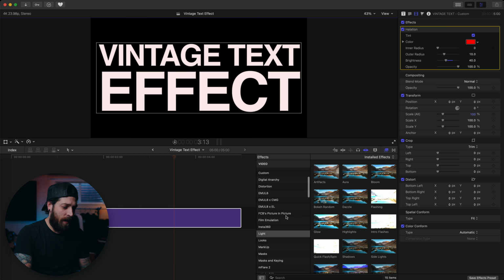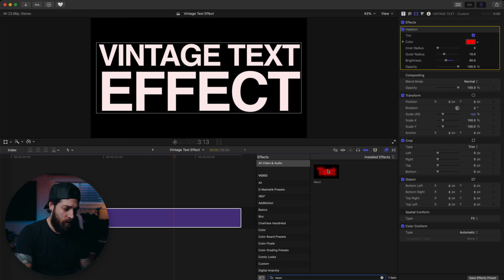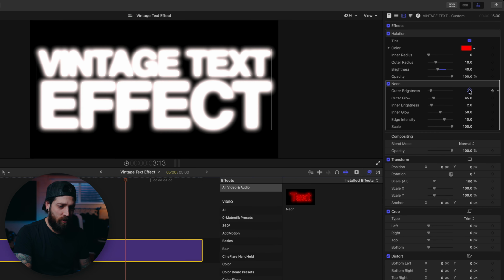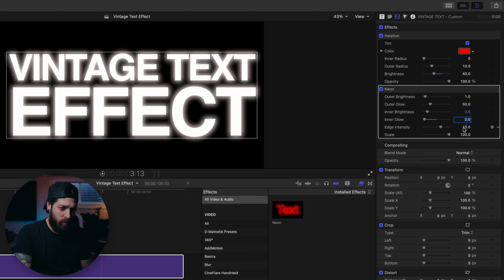Next effect I'm going to add is called neon. I'm just going to search for it. And let's go ahead and add this. And we're going to make some pretty big changes here because obviously it's like blown out right now. So let's just change this to 1. I'm going to amp this up to 50. We'll leave inner brightness on 2. Inner glow, let's lower that to 2. Let's turn the edge intensity all the way down. And there we go. Now we're getting somewhere here.